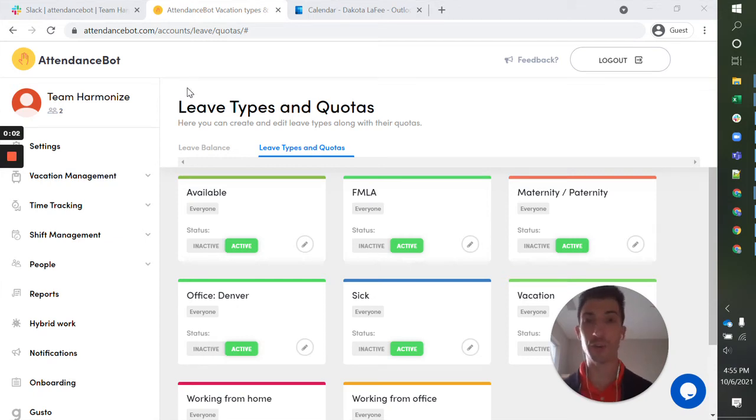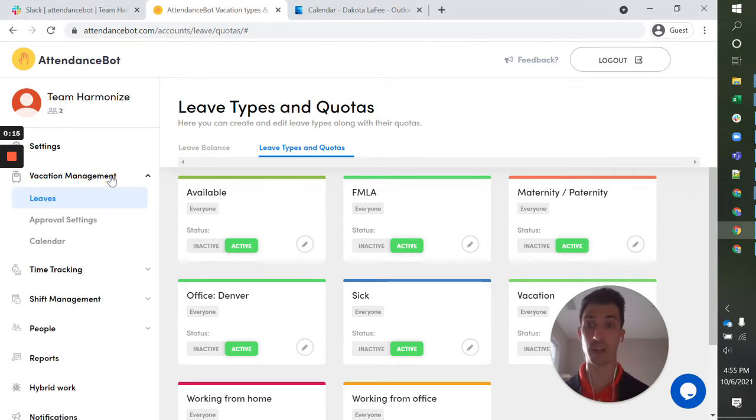Hello, I'm going to talk you through everything you need to know about managing leave types, rules, and accruals in AttendanceBot. So as with many things, I'm here in the settings dashboard. I'm going to jump to the vacation management module, and I'll start here on the leaves section.